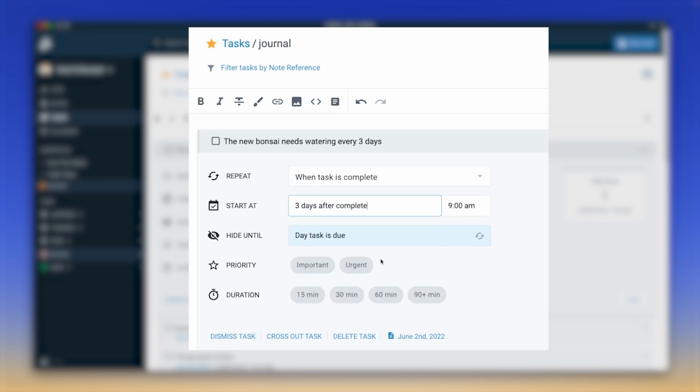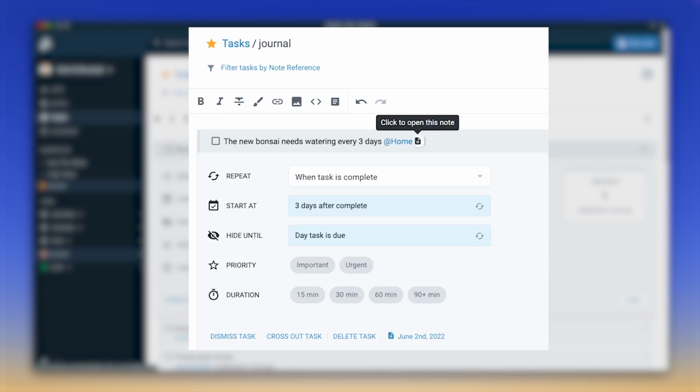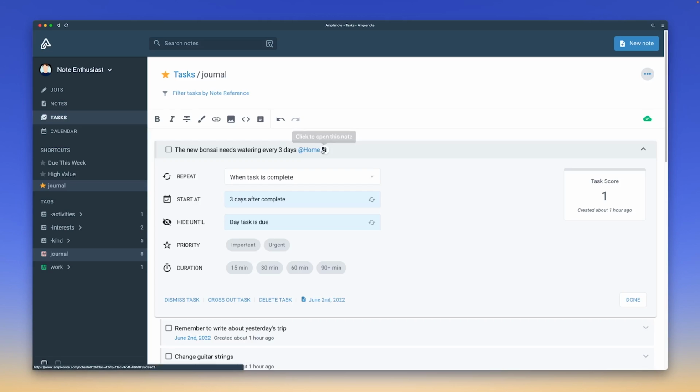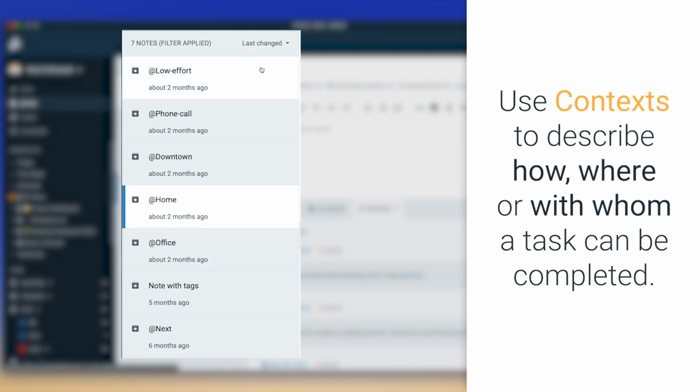Also, I can only complete this task while I'm at home, so I shouldn't have to see it, for example, when I'm in the office. Therefore, I will go ahead and tag it with my at-home context. Adding a context to a task is useful for describing how, where, and with whom that task needs to get done.